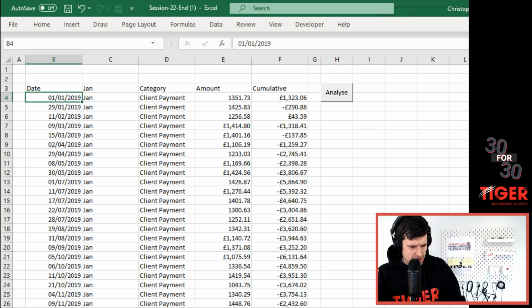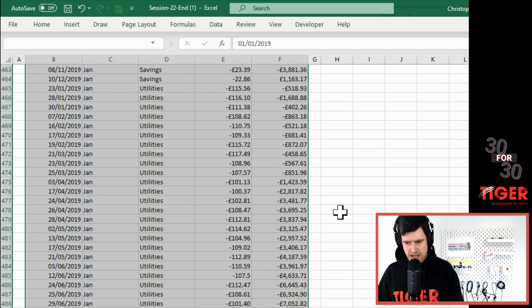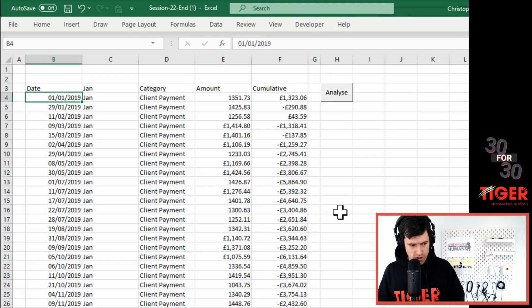Let's see what else we've got. Any other questions in the chat? Yes, dot current region could work as well. So Anup is saying in the chat, dot current region is going to select all of the data until you get to an empty row and an empty column. Can be useful. Dot current region, I don't use it much personally, but it can be useful.